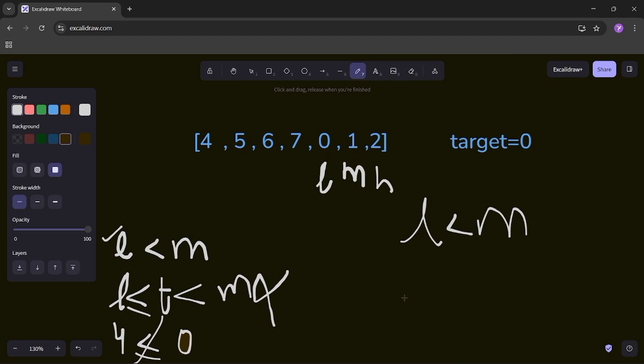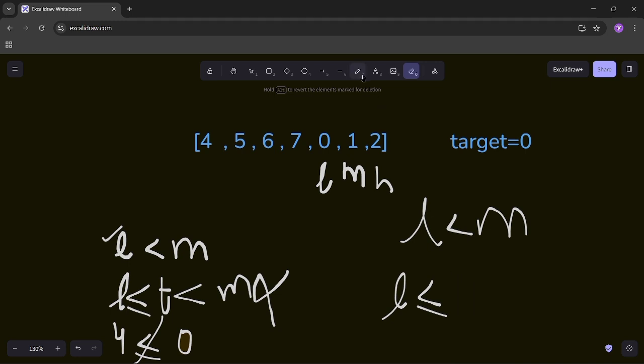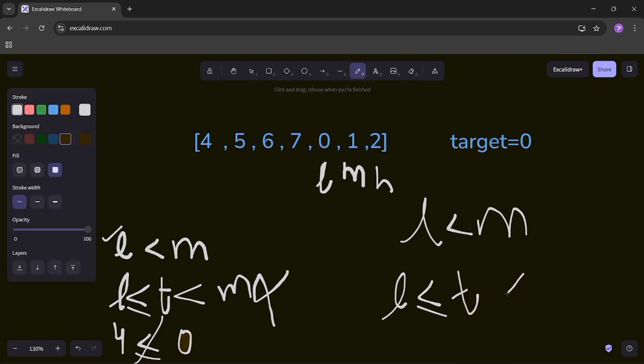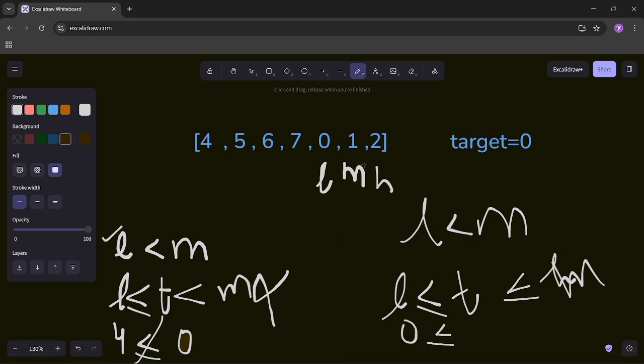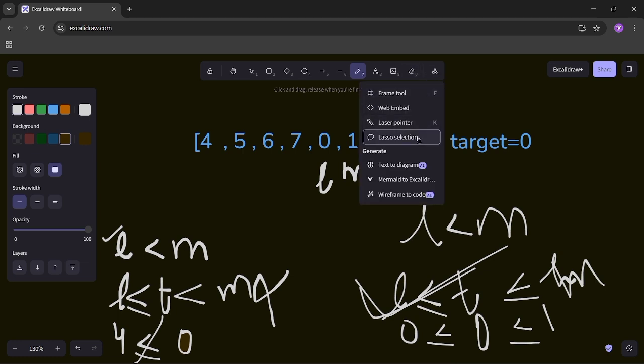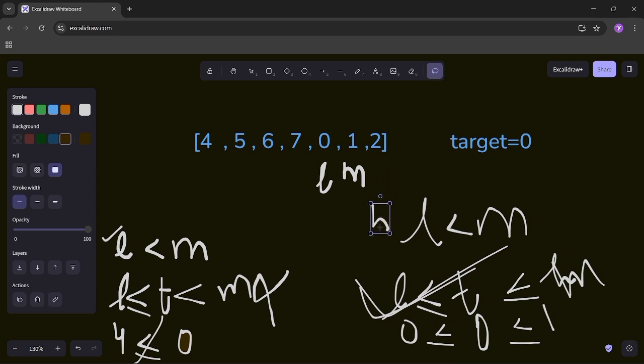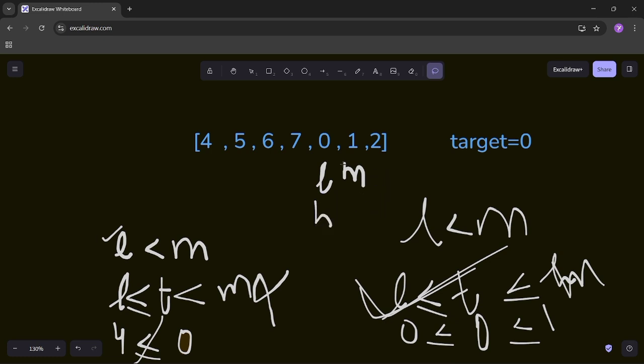Now we're going to put one more condition: whether my left is less than or equal to target and my target is less than mid. We are searching in this part. My left is 0, and my target is 0, so yes, it is less than or equal, and the target is definitely less than 1, which means this condition is true. If this condition is true, we have to move our high pointer toward the left hand side, which is going to be this, and now we're going to find mid.